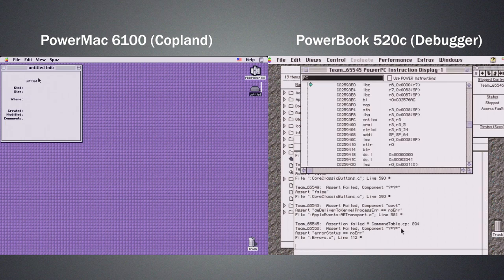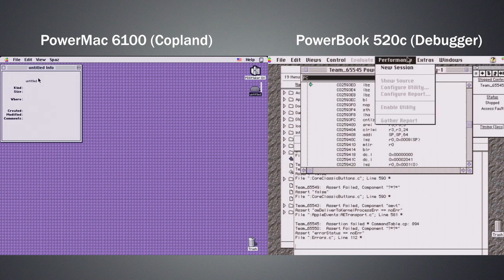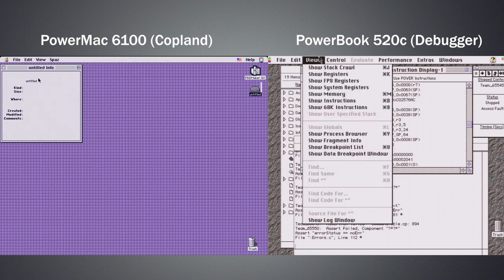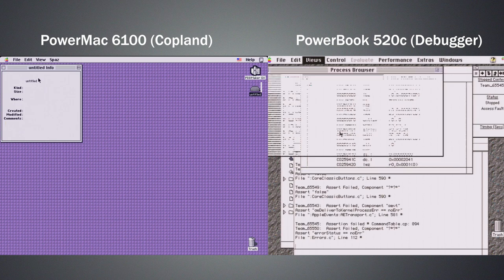Now we're going to demonstrate what you might be able to do to get out of this situation, because it's not returning us to Copland. The whole thing has ceased to run. If we go, what am I looking for? We're going to open up the process browser.